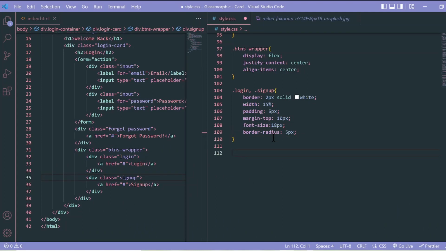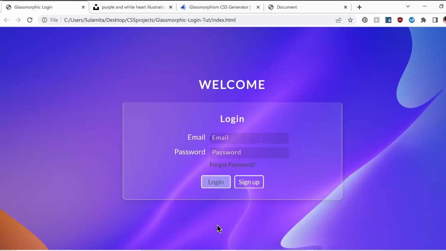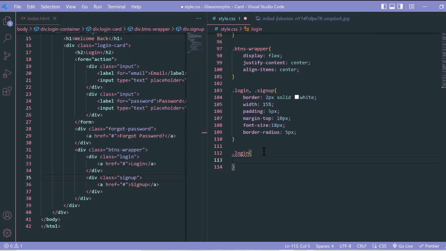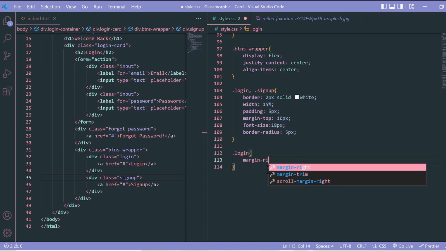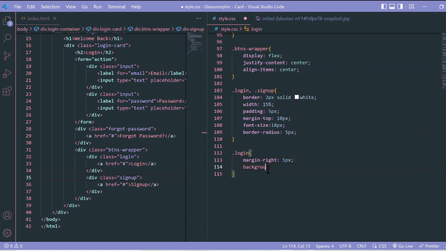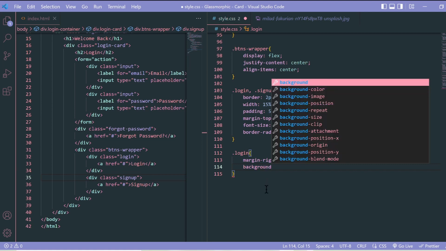Let's go into the login one and give it its own styling, because as you can see here, we made it gray, and this one for to sign up, we made a different color. I mean, a different background. We didn't give it a background color. So, okay. Let's give it a margin right of 5 pixels. This is going to be the background color that we're going to add.